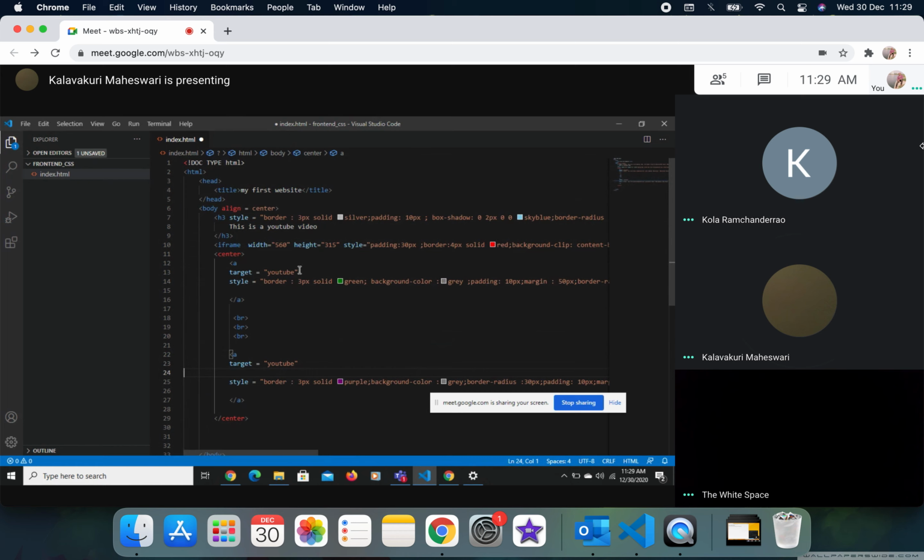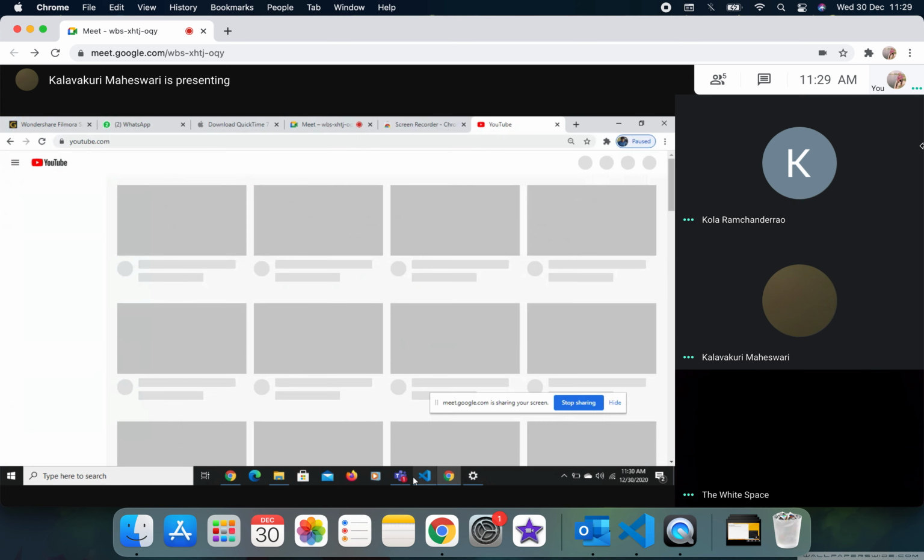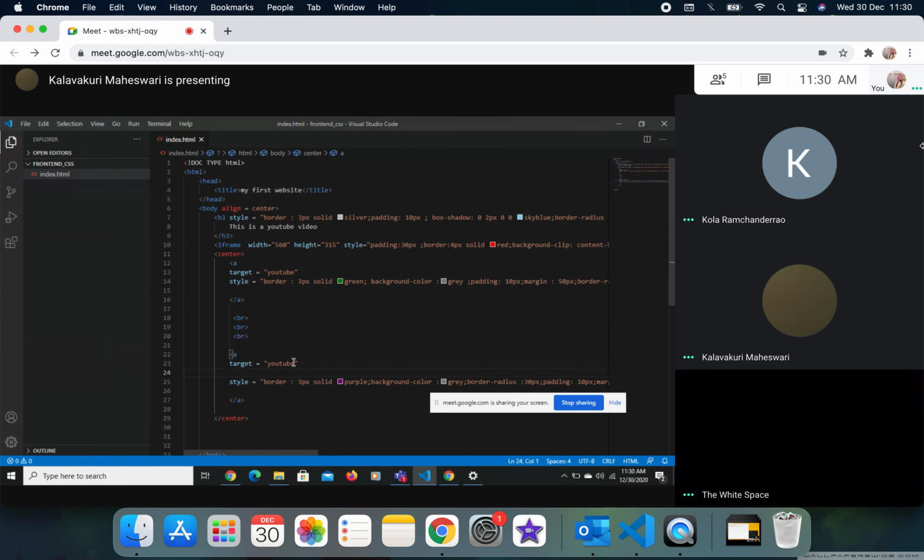Maybe just give YouTube 1 here, and YouTube 2 to the 23rd one. Then target, YouTube 1 and YouTube 2. So now just save the page and go on the screen.